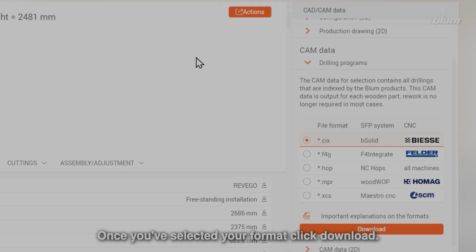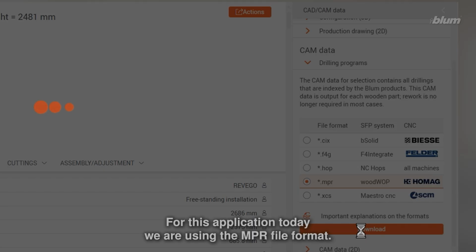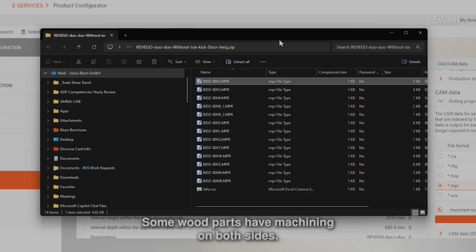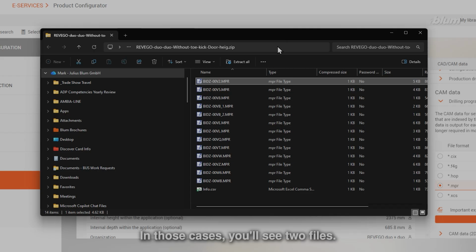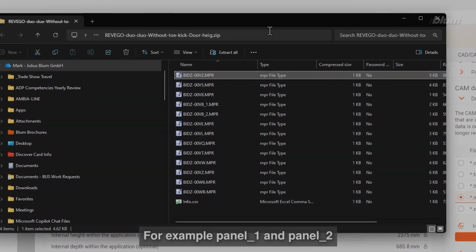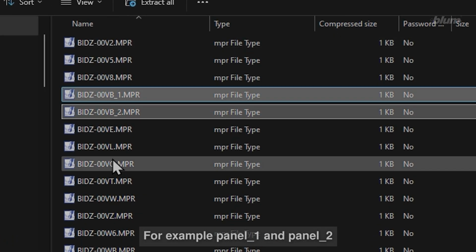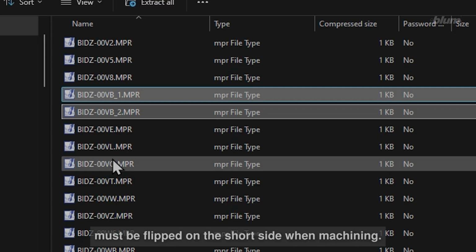Once you've selected your format, click Download. For this application today, we are using the MPR file format. Some wood parts have machining on both sides. In those cases, you'll see two files, for example, Panel 1 and Panel 2. The "to" file indicates that the piece must be flipped on the short side when machining.